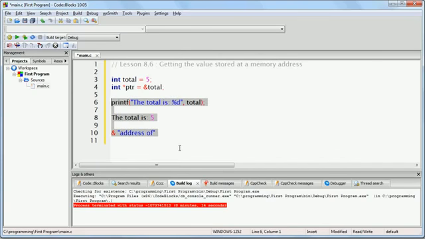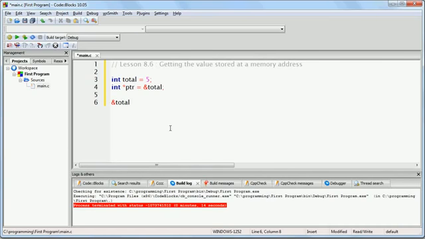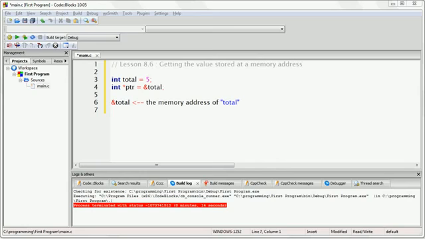So if we write ampersand total, then what this means is the memory address of the variable total. In other words, the memory address where the variable total is stored. Now, if I have created a pointer, it makes sense that I will want to see what is actually stored at that memory address. In other words, I need a line of code that reads something like this.